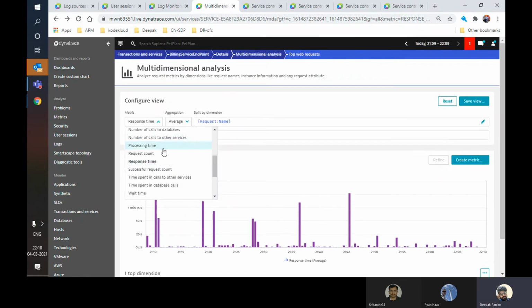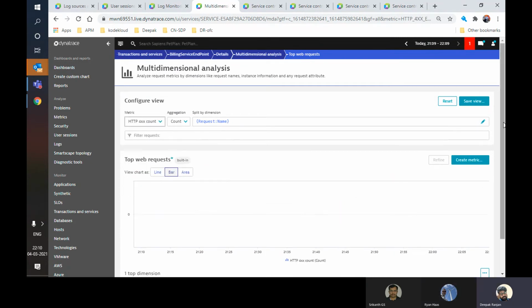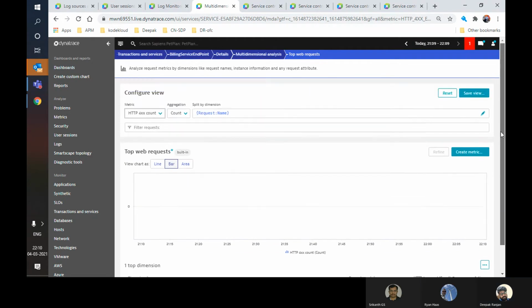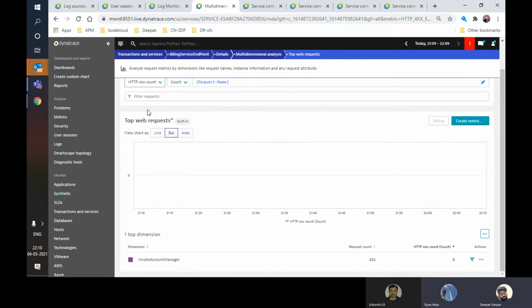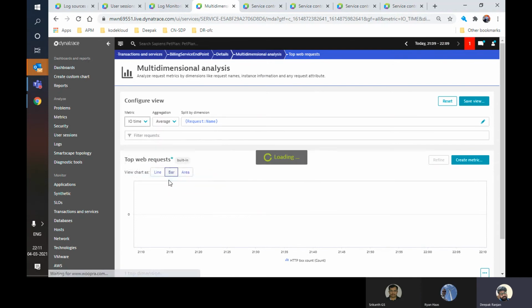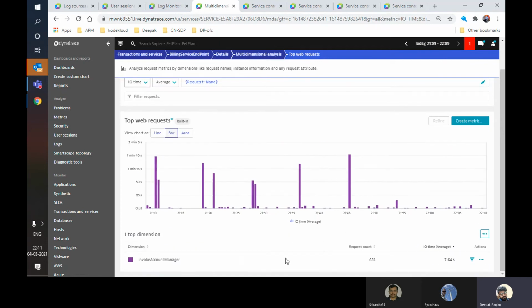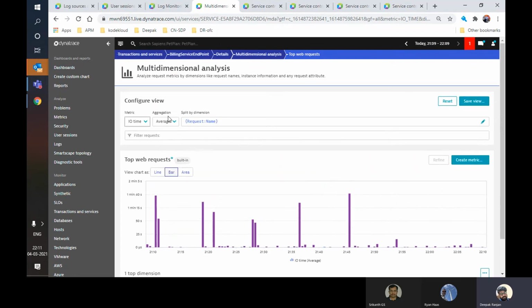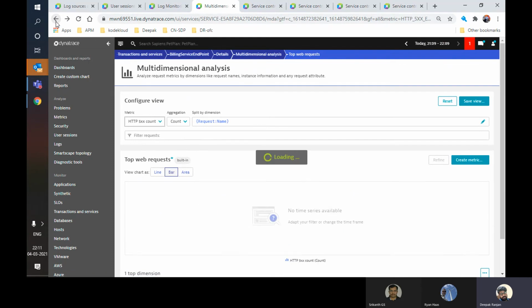So we have response time. In the same way we have these metrics. You can have so many metrics here. We have 4xx errors. We can check how many services have 4xx errors. Only invoke account manager. Oh, we have one error also, a problem also, the 5xx. The same, there is an issue. Then lock time, IO input output time, all that information we can get. So like this we can fetch the information from here.